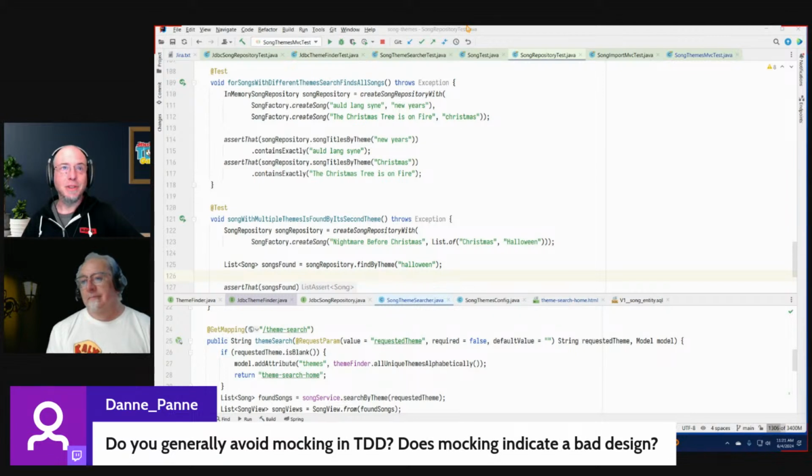And a lot of times you're not going to need to create what is technically called a mock, which is a self-verifying spy. A lot of times a stub will be just fine.